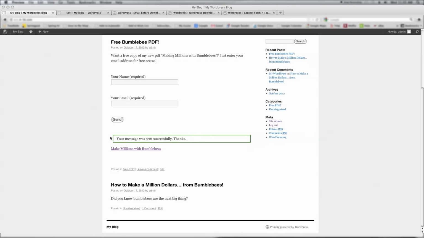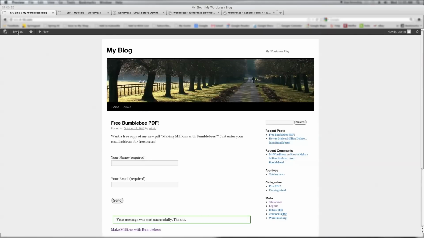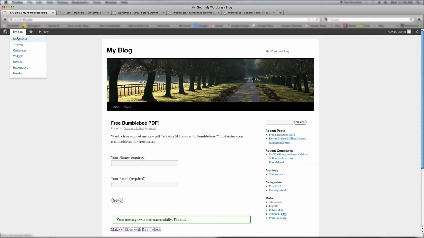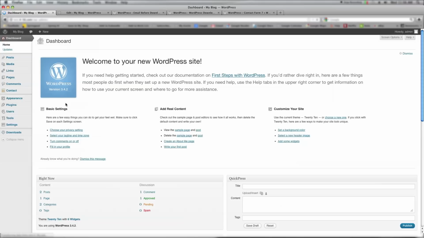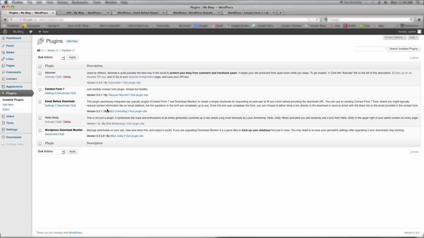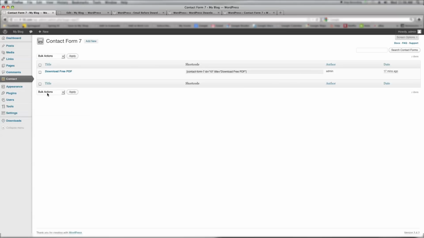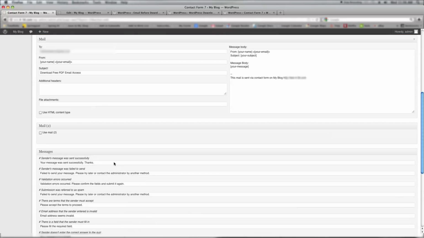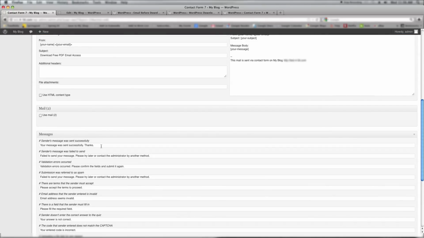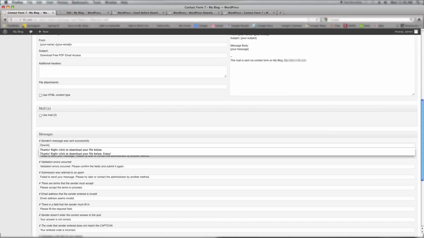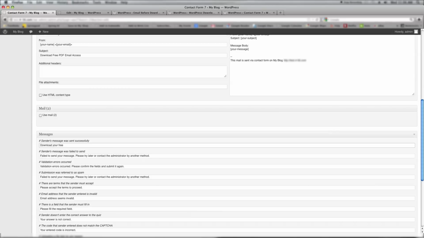Now I'm going to actually want to change that message, because that message that says your message was sent successfully is really more meant for an email contact form as opposed to a free download. So I'm going to go back into plugins, installed plugins, contact form settings. I'm going to click on the download free PDF. Now at the bottom where I had all of these messages, where it says your message was sent successfully, you can type in whatever custom message you want. So, download your free PDF below.